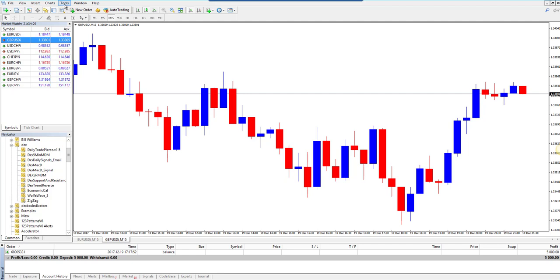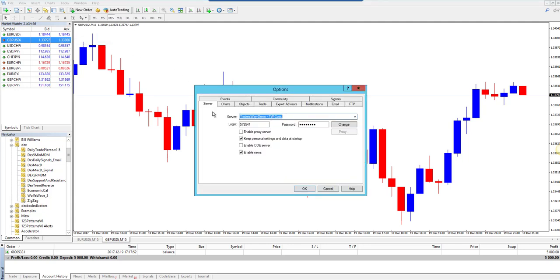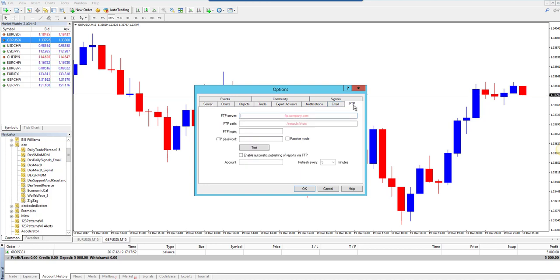So what I'm going to do now is come to Tools. I'm going to go to Options. And under one of these tabs is called FTP. So I'm going to set that up, FTP. That's what we're looking for. The publisher system uses the FTP connection to your MetaTrader 4 to be able to do this.